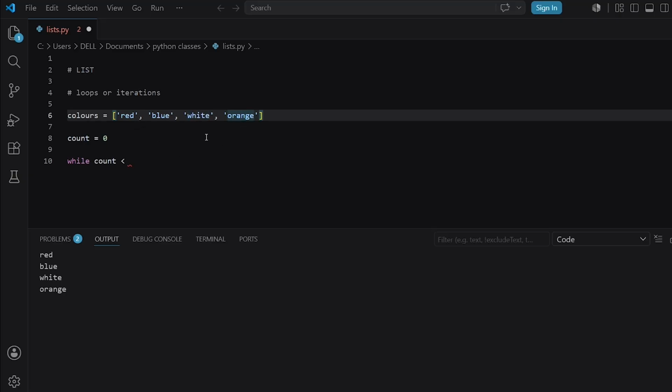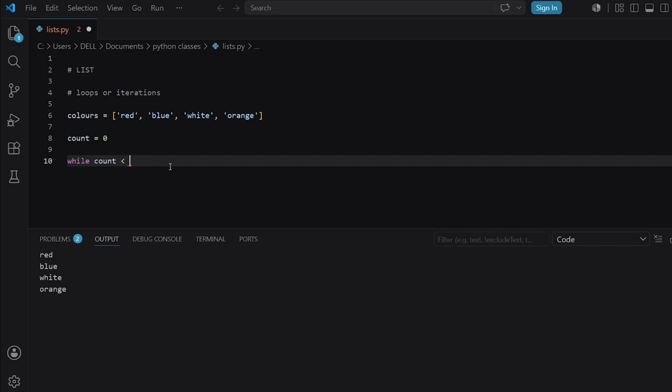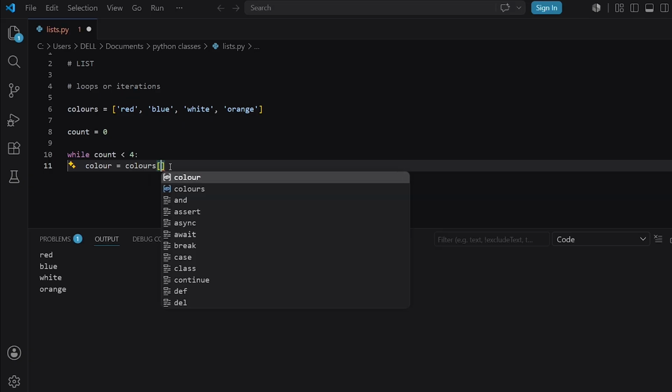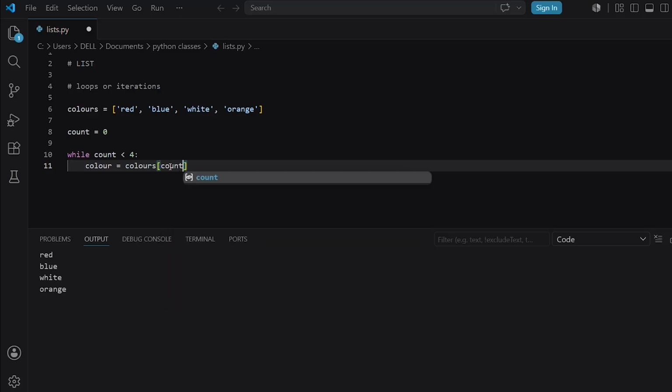Shortly, I'm going to show you how you can use a built-in function to determine the number of elements in a list. But for now, we're going to do it manually. So what we have here is 4 elements. So in my while loop, I'm going to have while count is less than 4. So here I'm going to have color is equal to, I'm going to be providing the list, which is colors. Then I'll provide a slicing operator. And for the index, I'm going to be using the variable count. So here I can have count.